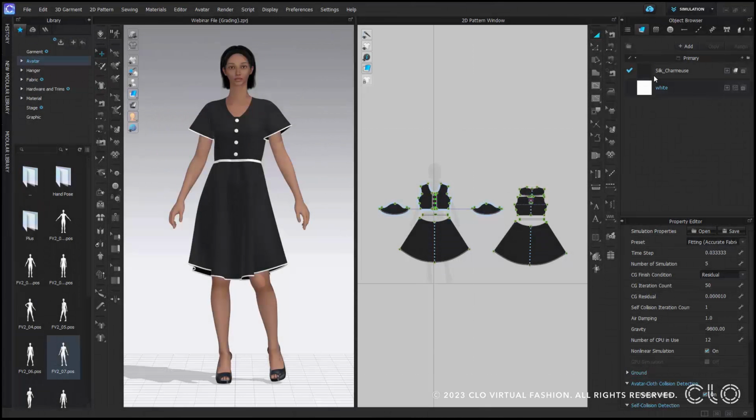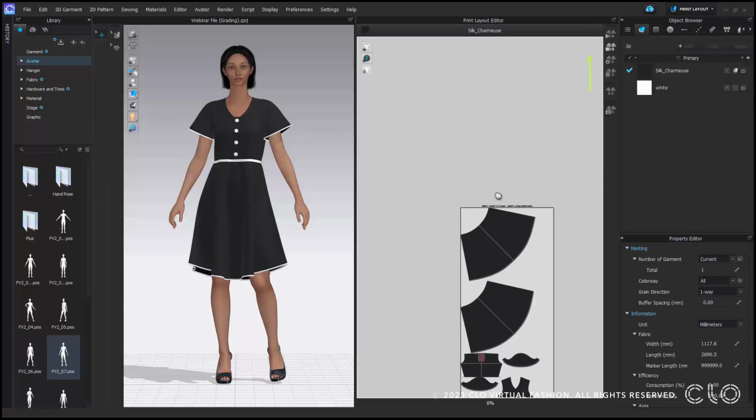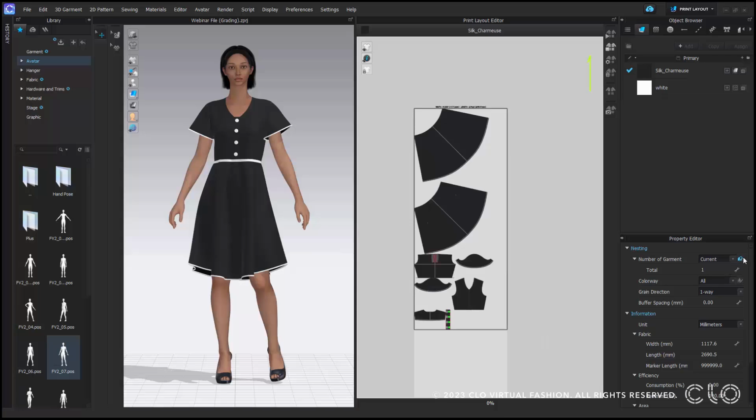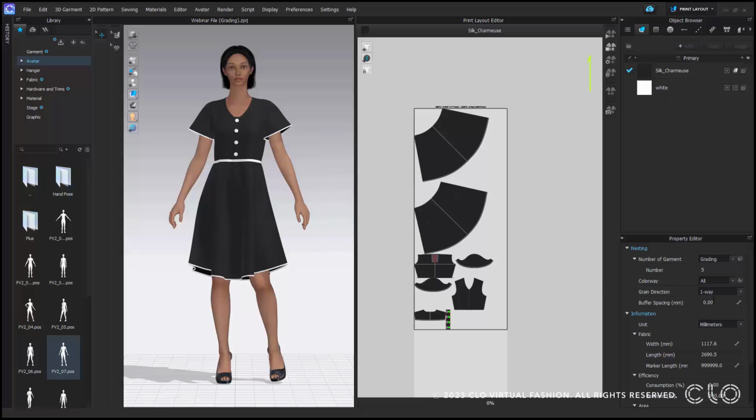So we have a couple of new grading features that are available in print layout mode. So let's go there and I'll explain. So the first update is that in the property editor, along with the fabric roll width, we can also now set the marker length. So I have a number of grades for this style, so I'll go ahead and set the number of each grade that I would like to nest. I'll set the grain direction and define the roll width just like before. But notice here, I'm now also able to set the marker length.